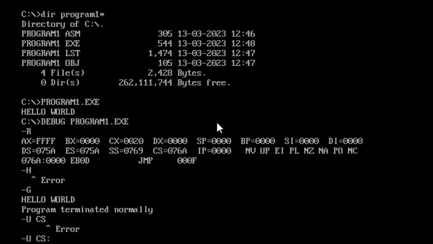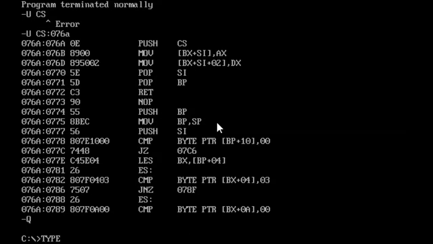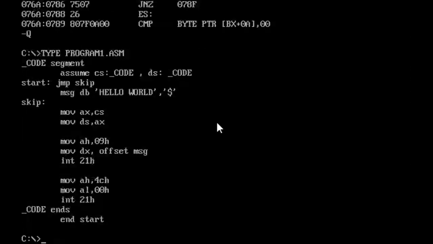Where is, what is the code segment? 0768. Yeah, this is the program. Okay, so here you will have all the program. Or I just quit it. You can type your program1.asm. Okay, see the last lines. Do you see? Move AH, 4CH, move AL, 00H, int 21H. Because of that, your program has terminated successfully.